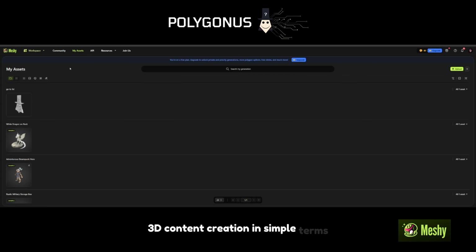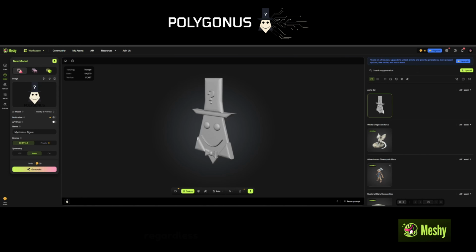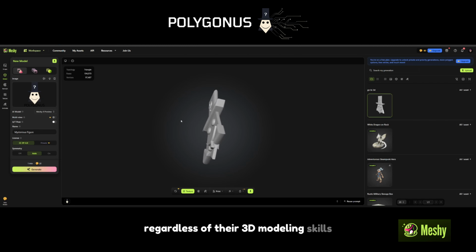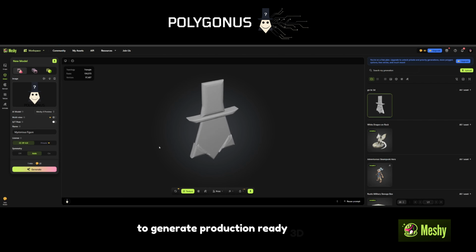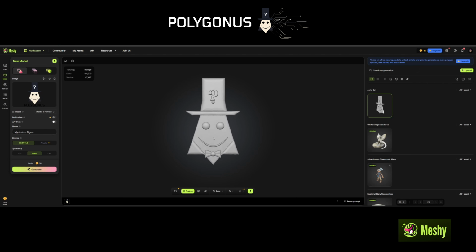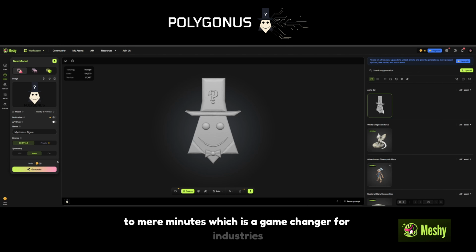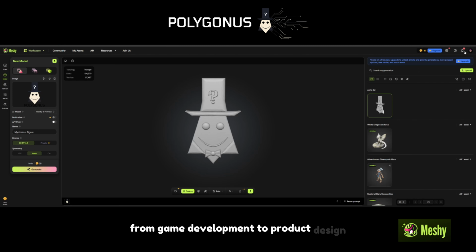In simple terms, Meshy allows anyone, regardless of their 3D modeling skills, to generate production-ready 3D assets from simple text prompts or single images in just minutes. It's designed to slash the turnaround time for 3D asset creation from days to mere minutes, which is a game-changer for industries from game development to product design.